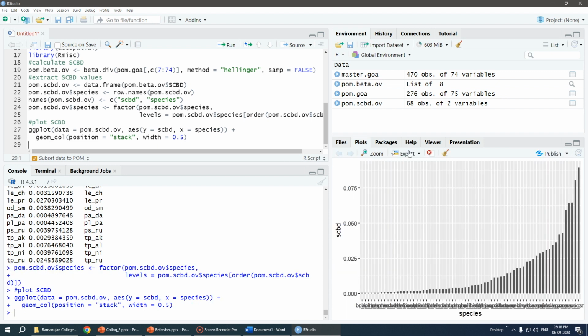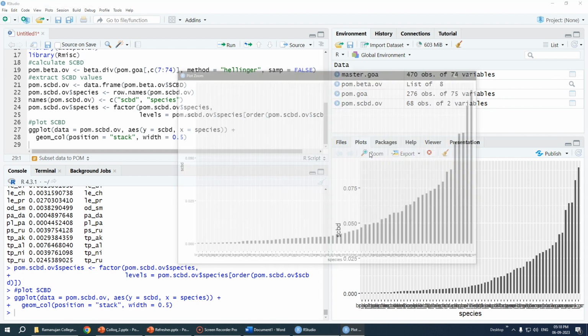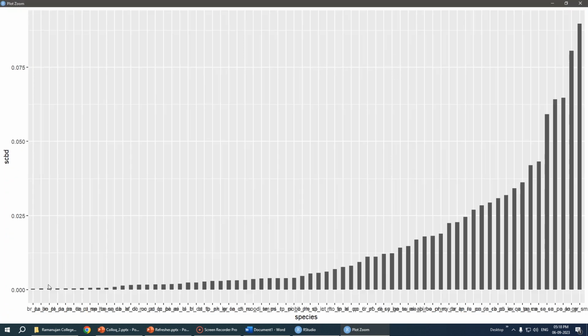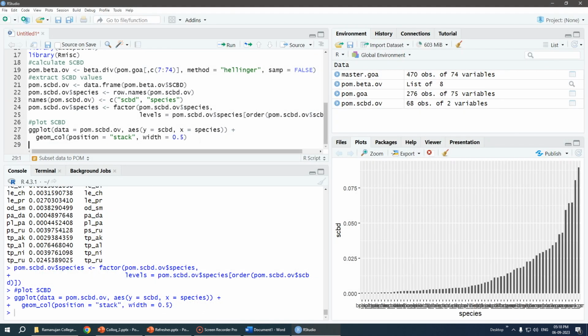So there you see at the right hand side the plot. I will make this big, and I will also make this big. You can see that there are various species and the contributions are listed here, but the x-axis is very cluttered. It's not very clean. The fonts are not very neat. So I will do some amount of thematic representation. I will do some kinds of cleaning.